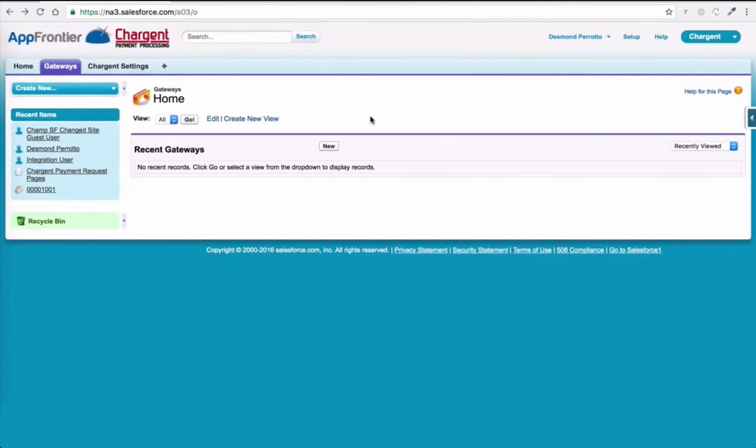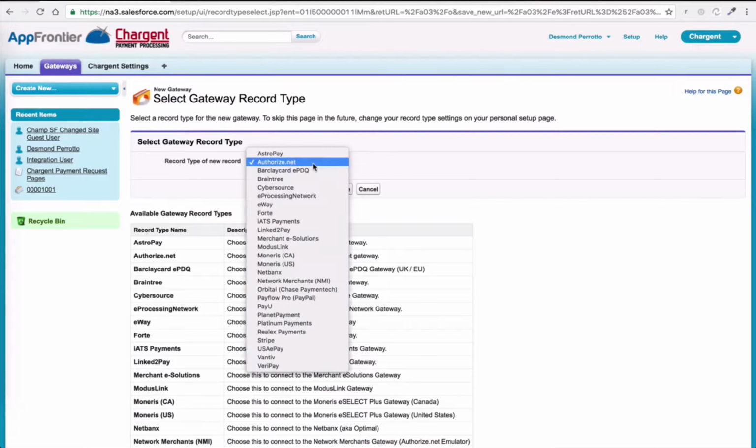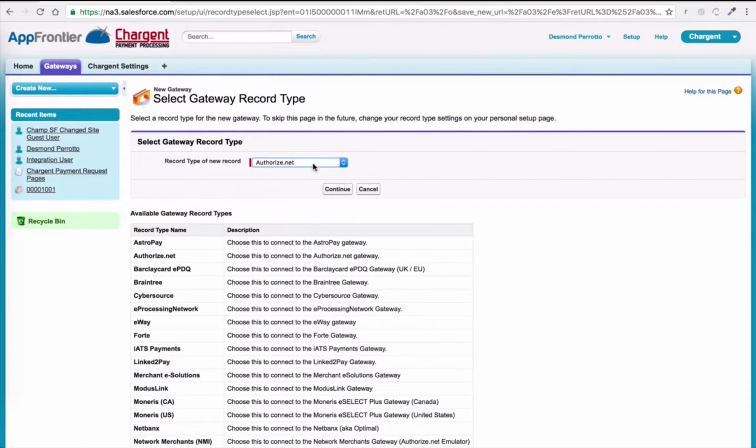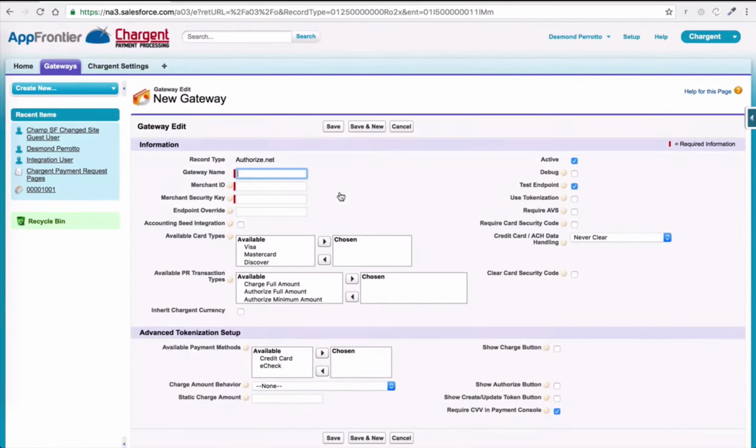What we're going to do is go back to Salesforce, go under Gateways, and we're going to select New. We're going to choose from the drop-down the gateway we'll want to connect to. Click on Continue. As you can see, three fields are required: your gateway name, merchant ID, and your merchant security key.